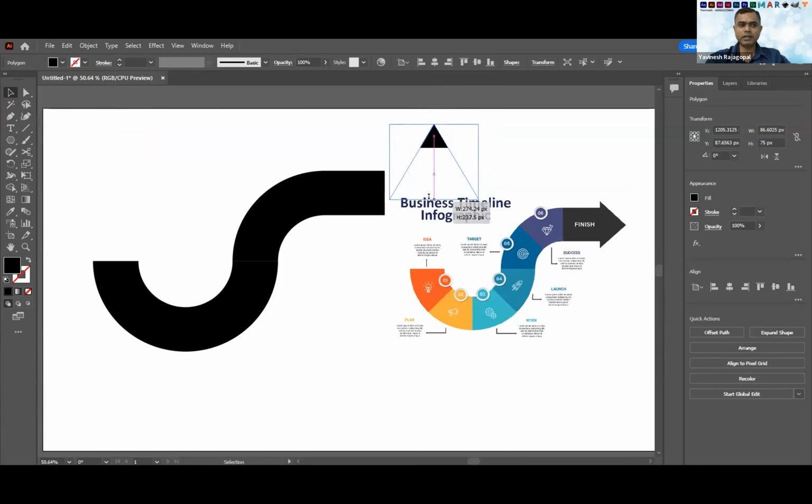Hold your shift key, click and drag to scale it proportionately, and then to rotate, use your selection tool. Bring your cursor to outside of the blue color box. You will see a bent double arrow. You hold your shift key, click and drag, something like this, and then you place it at this line over here until it snaps. Can you see the purple color line? That is your smart guide. Then you can still adjust the shape.